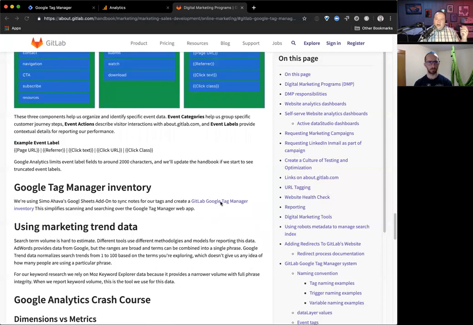I also use a tool from Simo Ahava. He has a Google Tag Manager inventory tool. So it's an add-on for Google Sheets. And so you connect it to Google Sheets and Google Tag Manager, and it will actually pull all your tags, triggers, and variables into Sheets. So you can see them all in one place, and then you can make notes and then push those notes to Google Tag Manager. So it keeps it in sync.